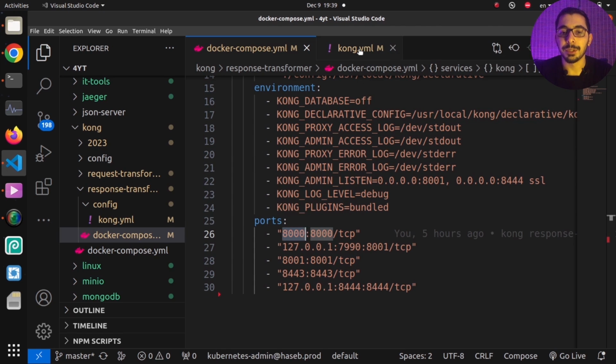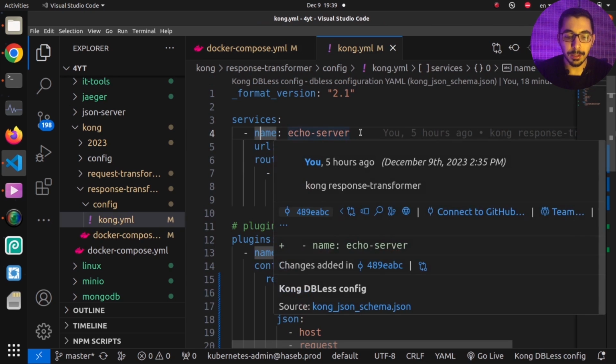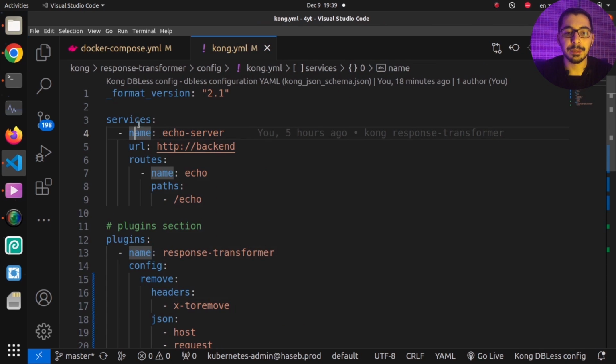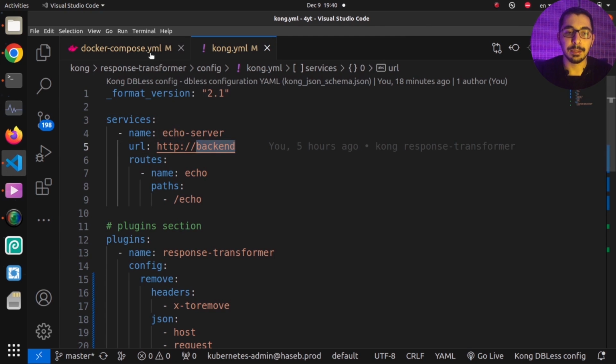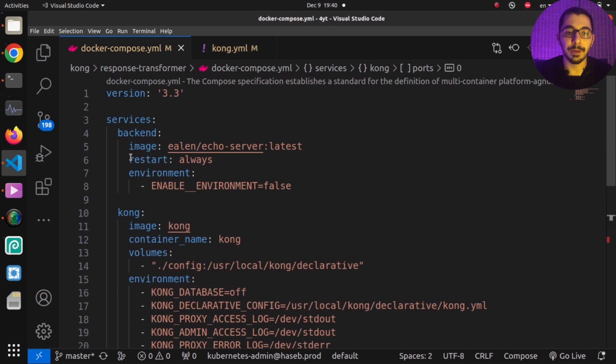So next, right over here on the kong.yaml file, I have defined a service and I've called it echo server, which is actually a service proxy to the URL of backend, which is exactly the same name as I defined in the Docker Compose file. So basically, because these two containers will be created by this Docker Compose file, they will be sharing the same Docker network, and they can see each other through their service names.